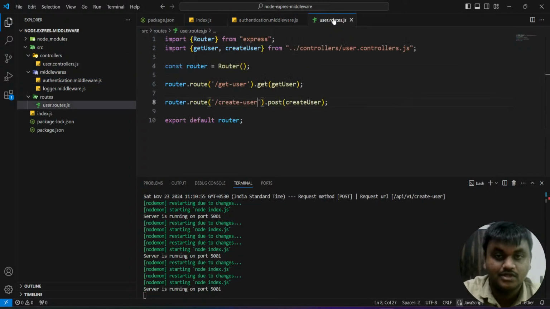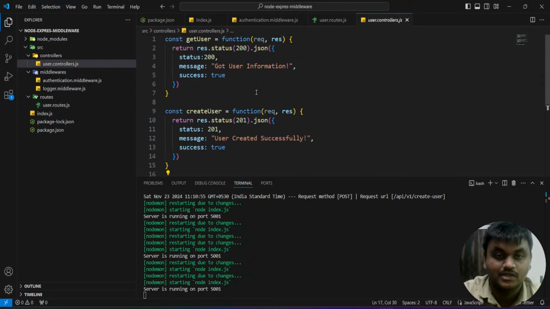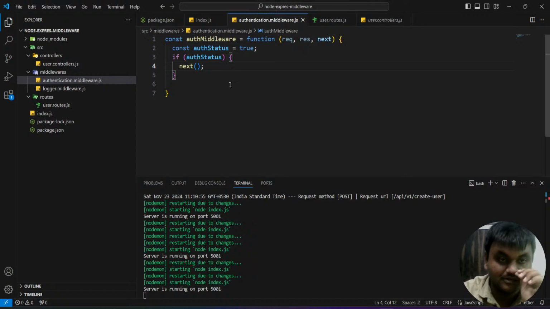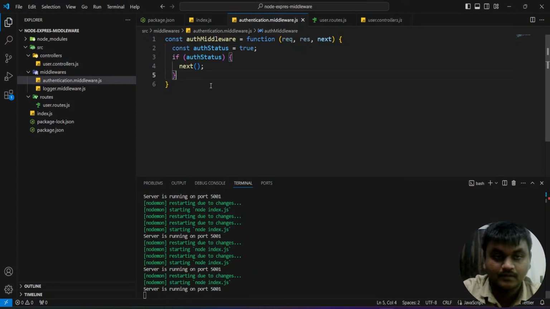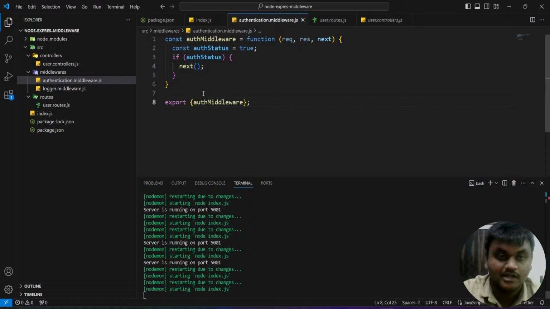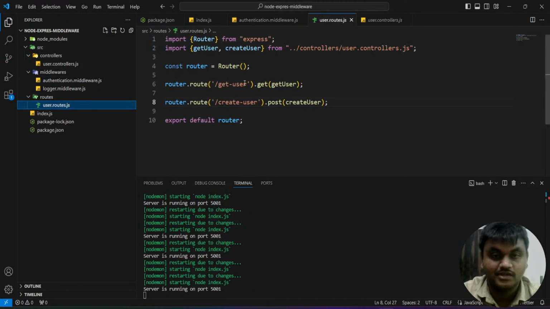Next function means the controller will be passed. The controller will be triggered only in that case. We are going to use this in the routes also. First export the auth middleware, then come to my user routes, at the route level.